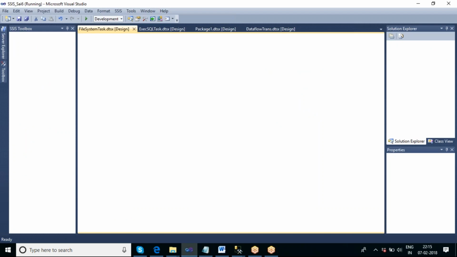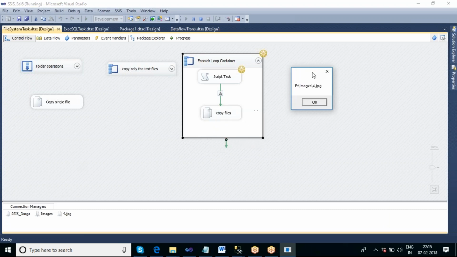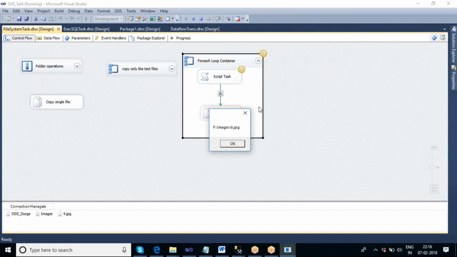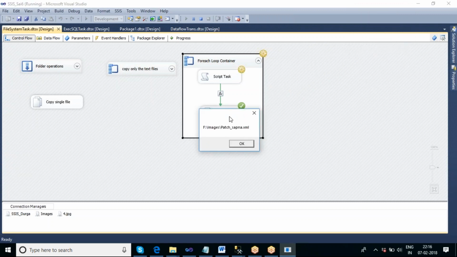Now the script task will display one by one. First one is a JPG file coming. Is it crossing this? No. The JPG file is not passed to the next task. Now XLS is also not passed. Now you can see text file is coming. This is executed, so it is sending only the text files. PDF it won't send. Now you can see XML. That XML also will be sent.